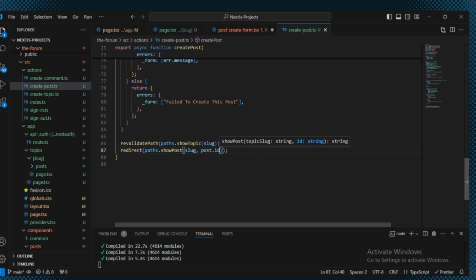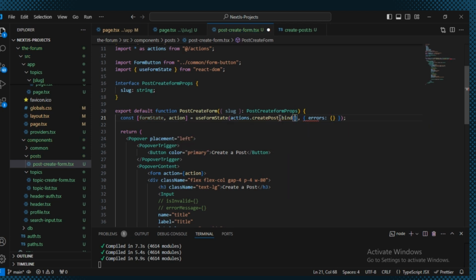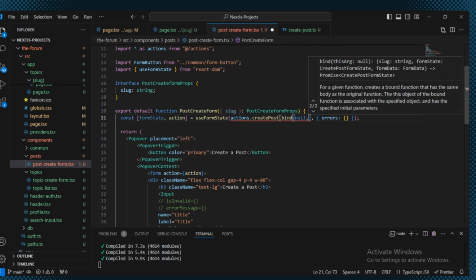Once you are done with the action file, save it and move on to the post create form. There, we have to update the form function so that it can handle the action properly. We want the form to react and display the appropriate error once any change occurs in the form state. Here, in the useFormState call, we have to provide the create post action.